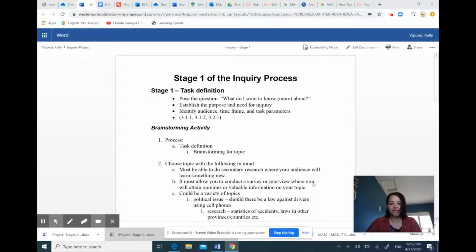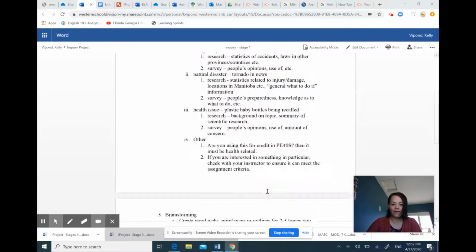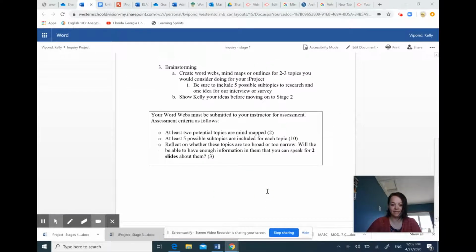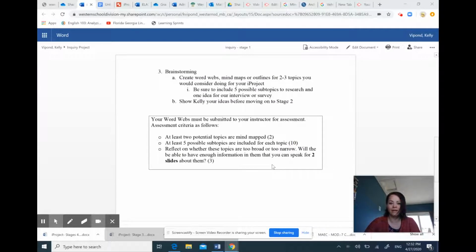So stage 1 of your inquiry process ends with a brainstorming of ideas, and you are to submit a word web, a mind map, or an outline for 2 to 3 topics you're going to consider doing for your research project. For at least 2 topics, you need to include 5 possible subtopics to research and 1 idea for your primary research, which is usually an interview or a survey.